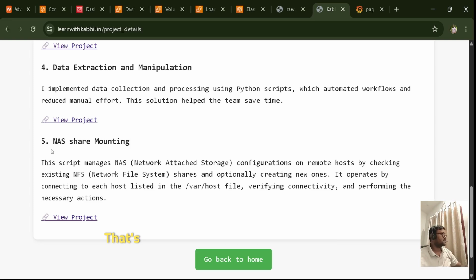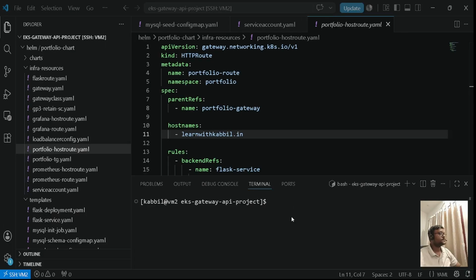That's the beauty of the Kubernetes setup. If you want, I can show you that as well, how we can do it in real time. Okay. Let me switch back to my editor. Okay.